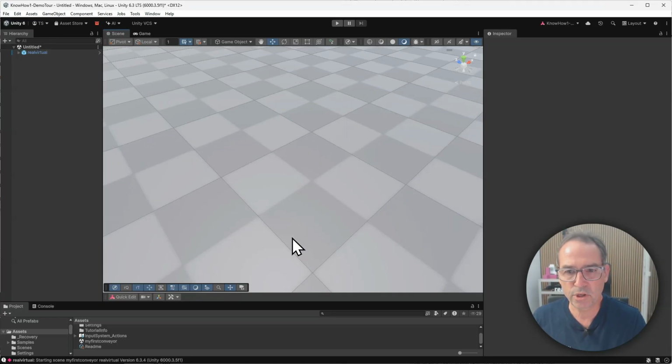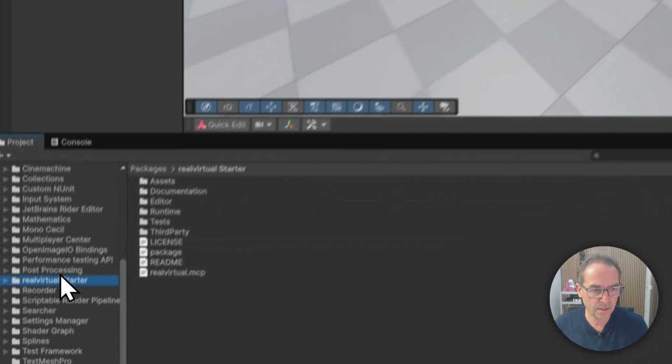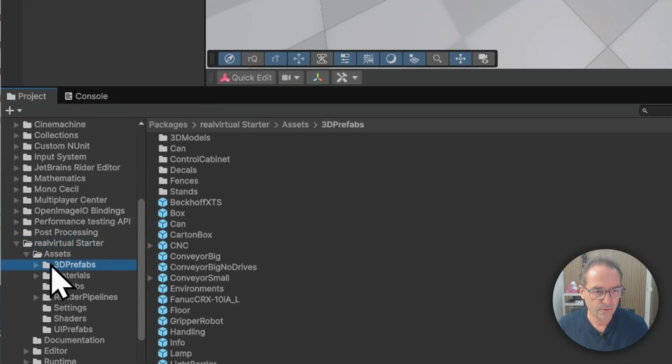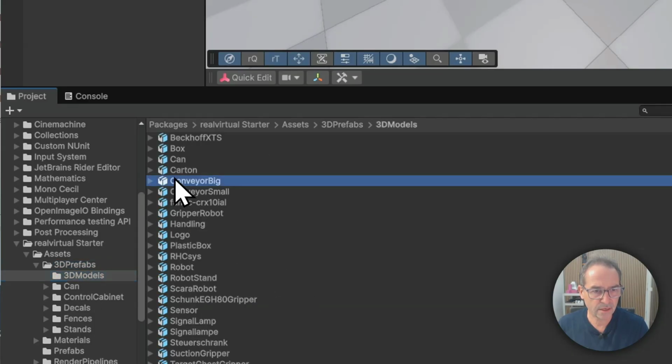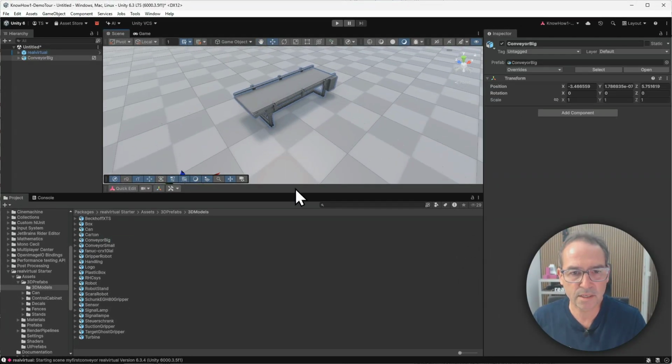In the project window, open the realvirtual starter package. You find it here. Assets, 3D prefabs, 3D models. And let's take the conveyor big and place it here. Once again, now it's here.